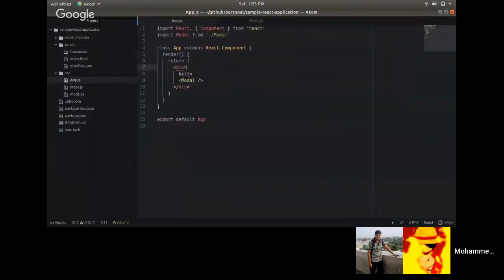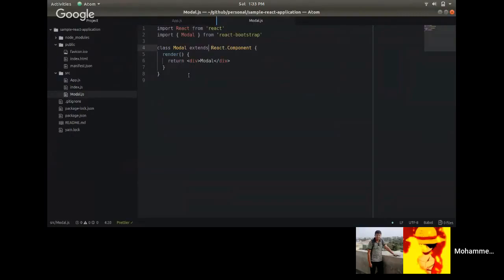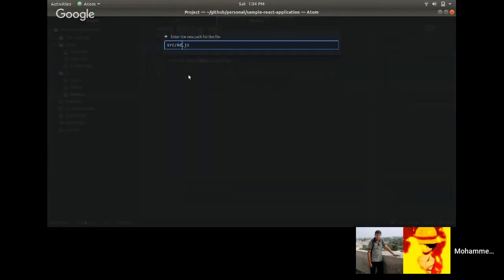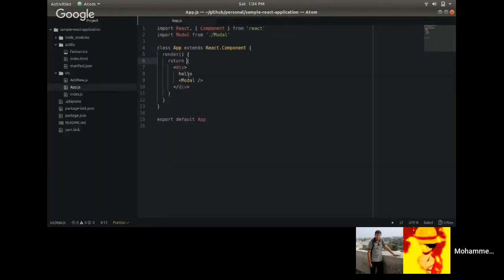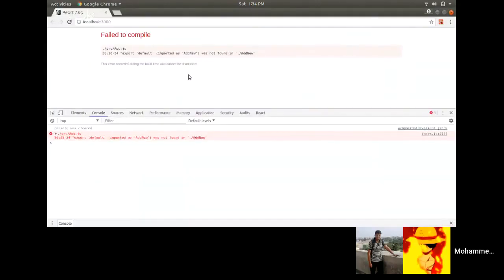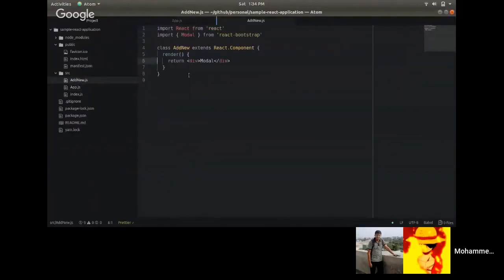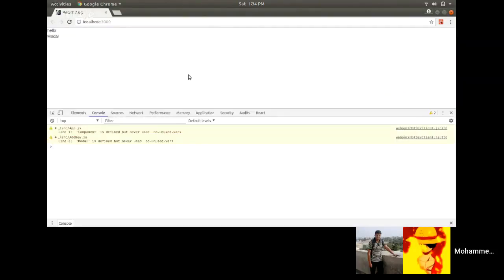Class model, declarative model. Okay, I cannot have the same name for the class and also the same name for the component. So basically, I have to rename this class to add new. Say this as add new. Export is not there on the default. I forgot the export, so I'm going to export it like this: export default add new. Okay, now my component is rendering, that's fine.